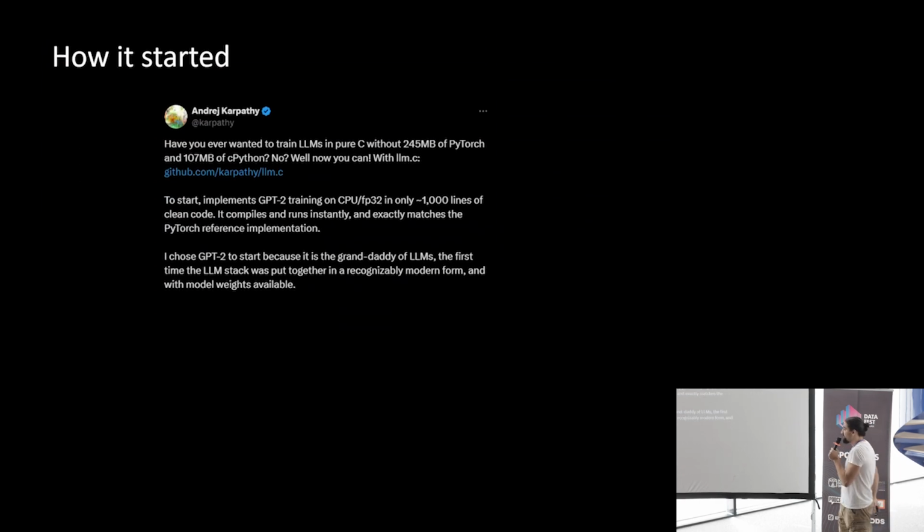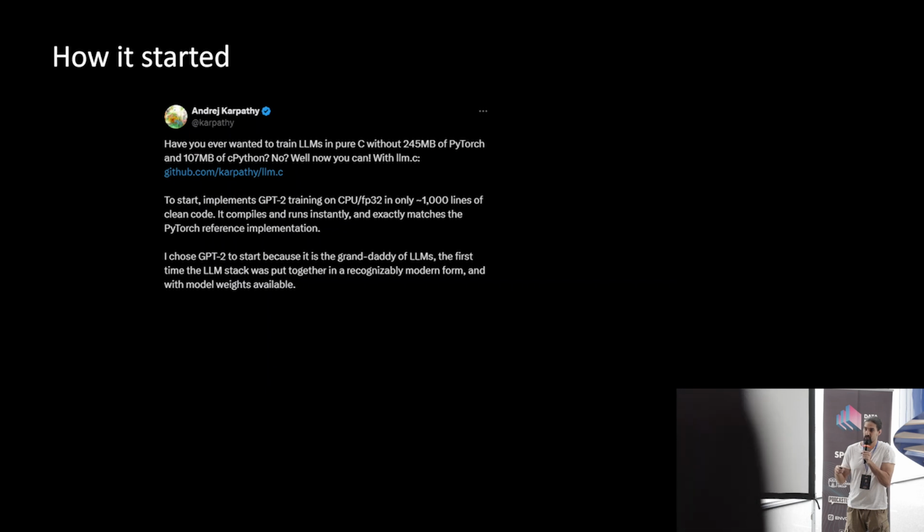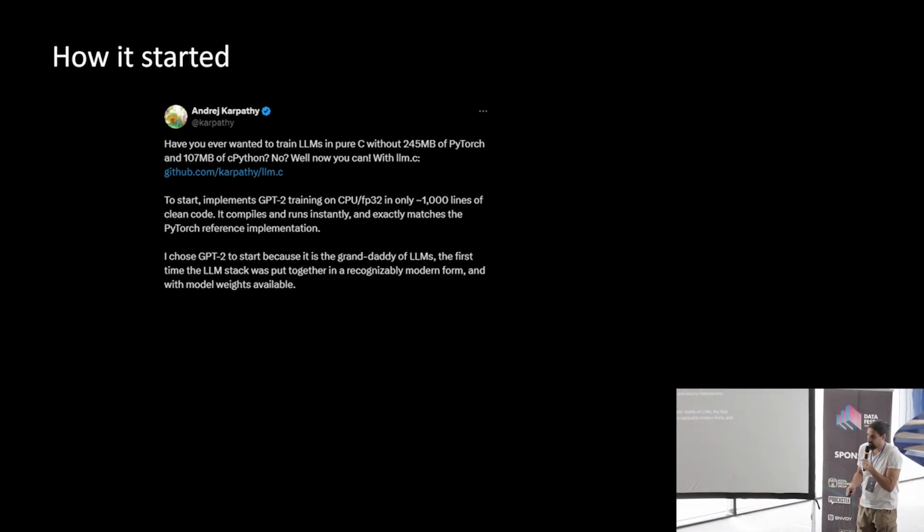So how did it get started? Basically, Andrej tweeted out and said, have you ever wanted to train LLMs in pure C without 245 megabytes of PyTorch and 107 megabytes of CPython? No? Well, you now can with llm.c. And so the idea is you want to have an option to use a framework that's not bloated and that's efficient. But of course, there comes some trade-off in terms of flexibility that you have to accept for having that type of efficiency, okay?